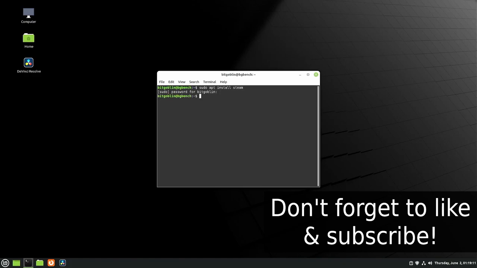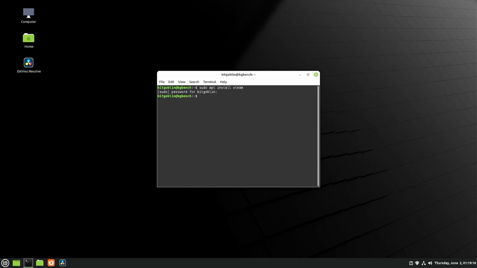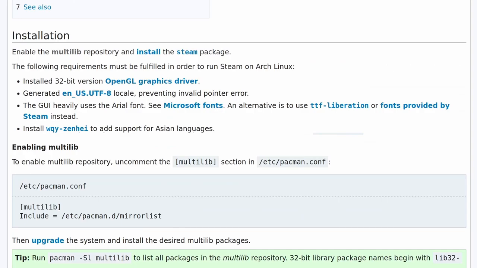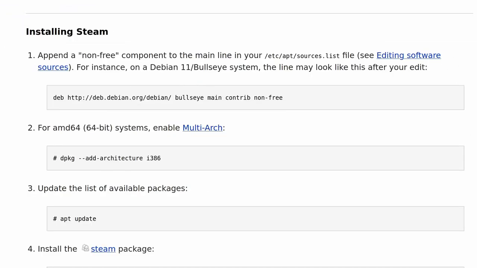and Steam is readily available in most popular distributions' repositories, but because Steam is 32-bit and closed source, you'll first need to enable your distro's either 32-bit or non-free software repositories. For example, in Arch Linux, you need to enable the multilib repo in /etc/pacman.conf, and for Debian, you need to enable the non-free repository in your apt sources.list file.